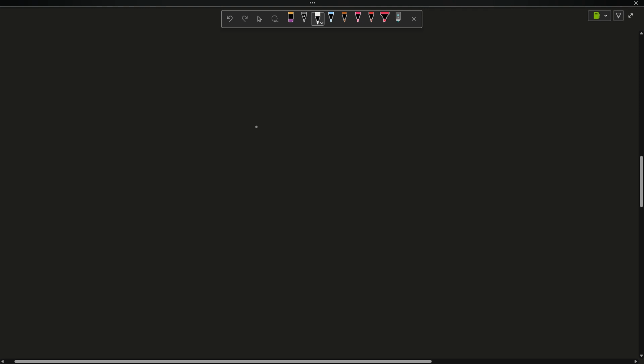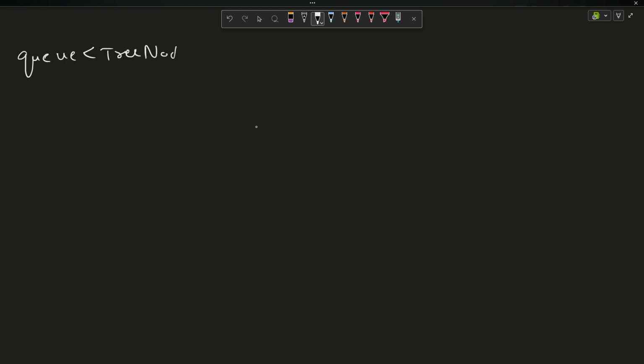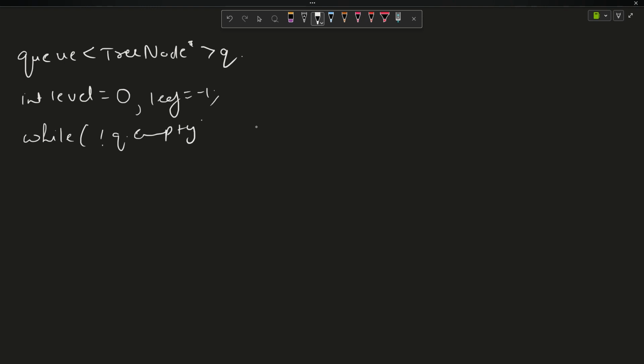So what is my code going to look like? Simple level order traversal. Use a queue of TreeNode star. Use a level which you can initialize with 0 or with 1, the algorithm will remain the same. Let us say you are initializing with 0 only, and leaf equals -1. Now what will you do? While my queue is not empty, n equals q dot size for the current level.